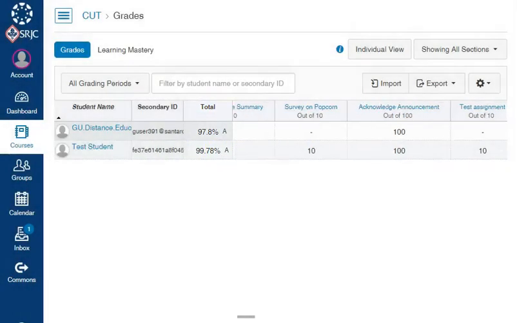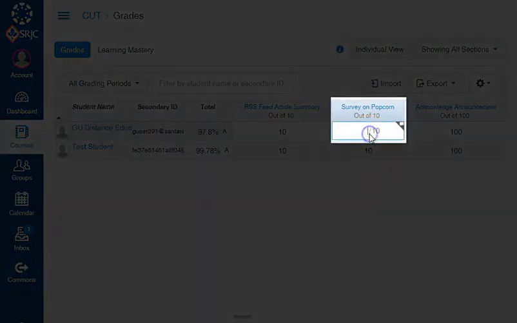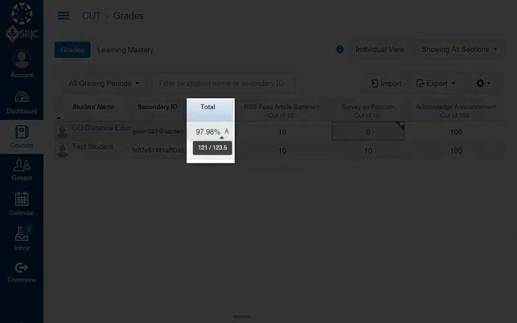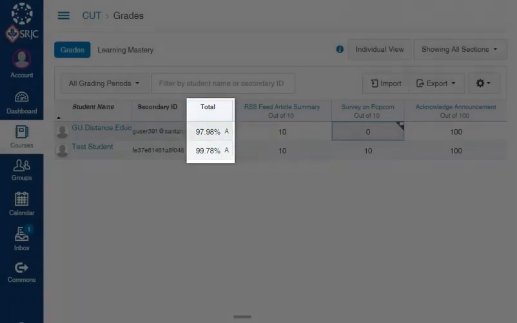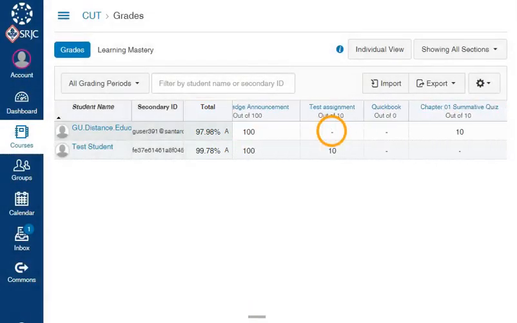So in order to have those missed assignments count in this student's grade, you need to click on the cell and manually enter a 0 on your keyboard, and then you can hit enter or simply click away to have that 0 recorded. And now the student's total possible points has gone up by 10 points. It's now out of 123.5. And so you would need to do this for each missed assignment.